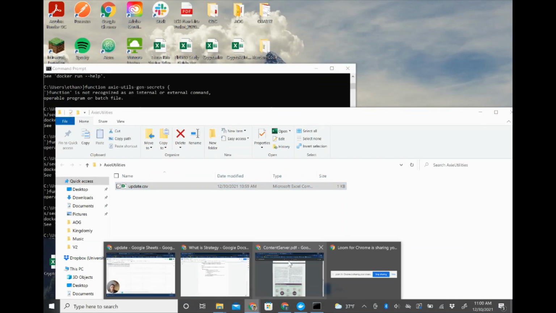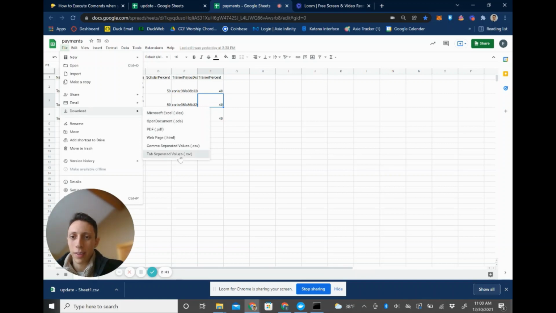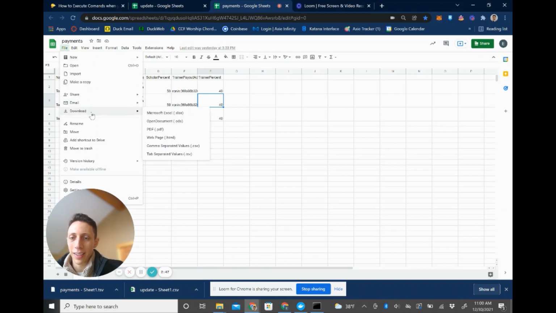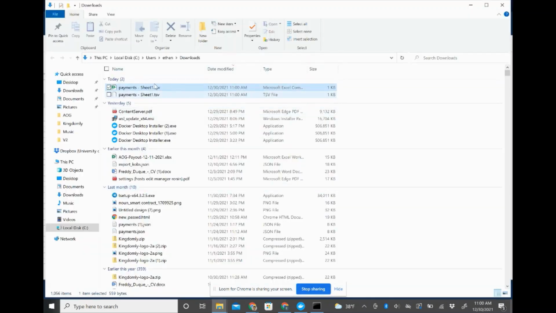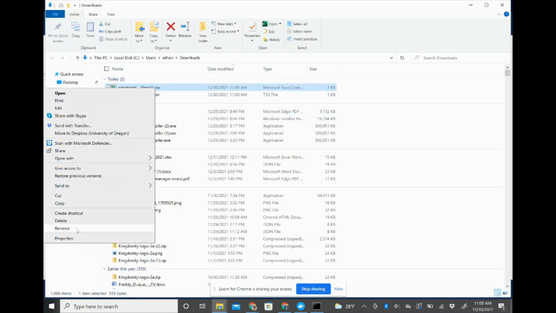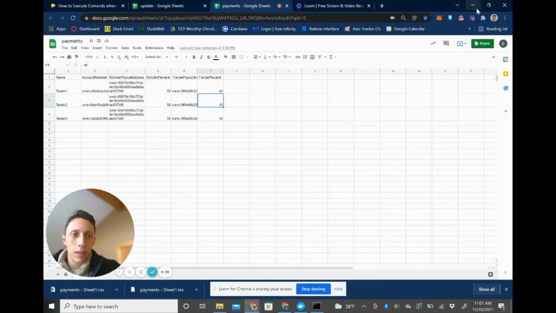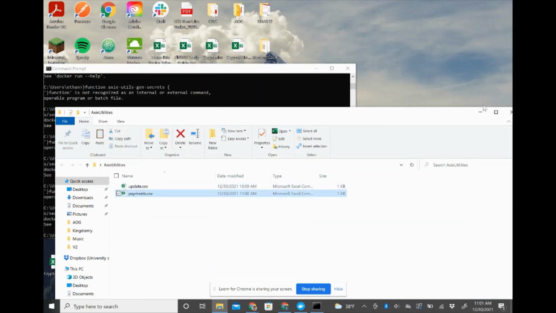All right, and you're just going to want to do the same exact thing with payments as well. So again, you go over here and you hit File, Download as, not as a TSV, as a CSV. And then again, make sure it's the proper name, and that would just be payments.csv. And you're going to also paste that in your Axie Utilities file.